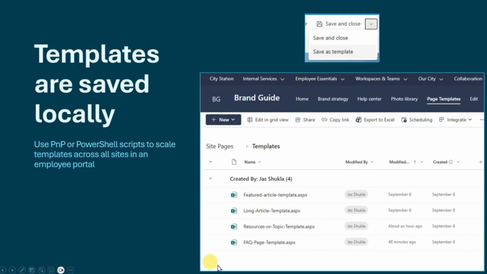But I just wanted to give you that tip, because by default you may see this option, but just keep in mind it is local. It's just local to the site.